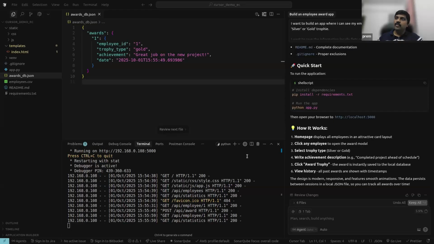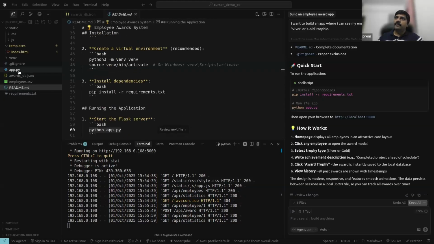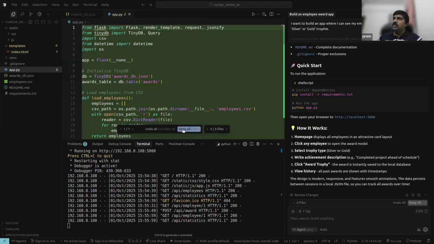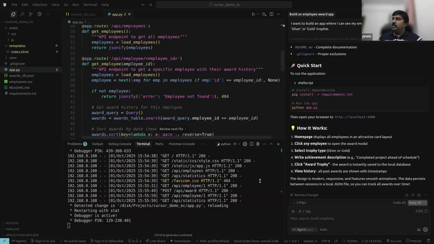Okay, as I said, let's do the first thing. We want to understand the code. We don't have requirements. The readme is fine, but I have not gone through the code, so I want to understand what is happening in the code. Let me ask this: I want to understand the code better.